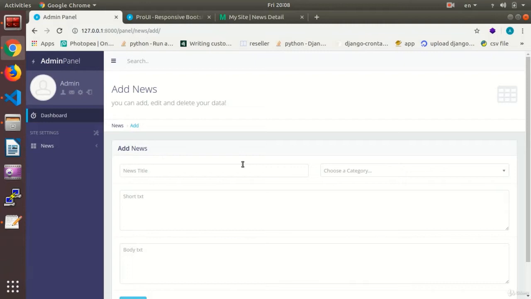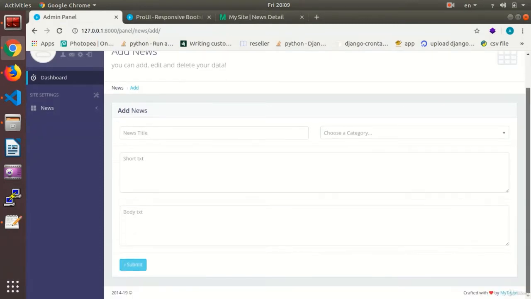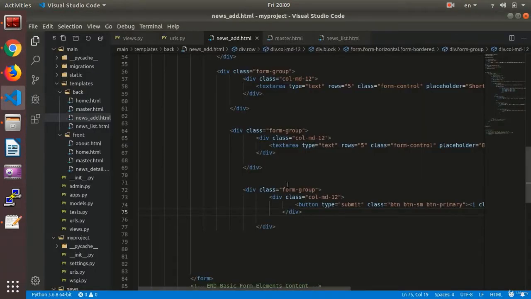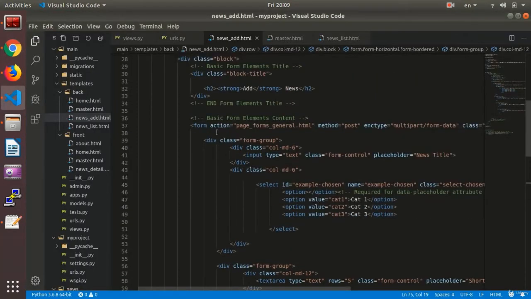Alright, the first thing that I need to mention is that we have a system called forms in Django, through which we can add and edit the data, but we are not going to use it yet. We are going to add our own admin without using the forms, and we are only going to use it over here to use this technique.